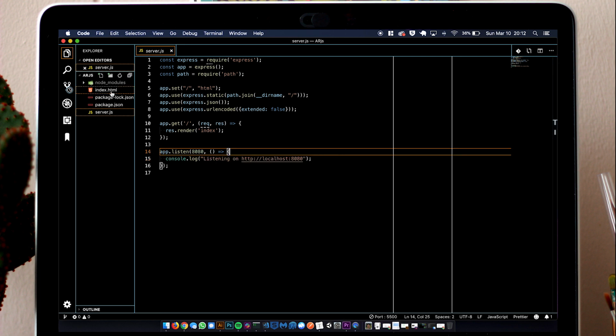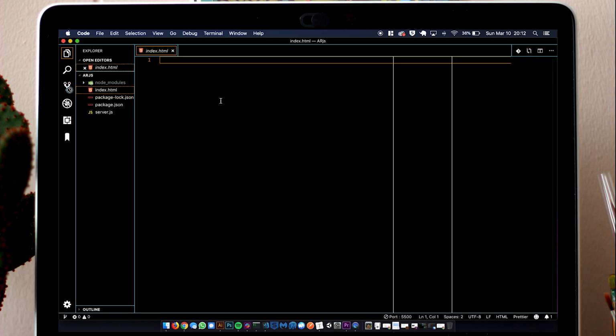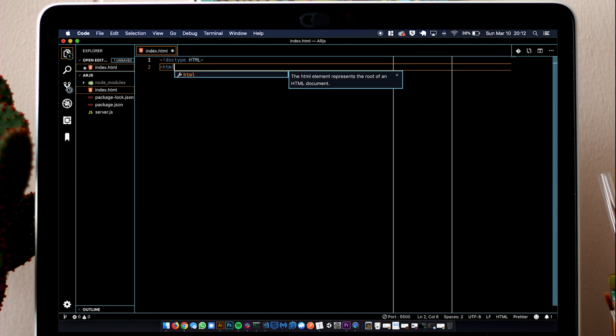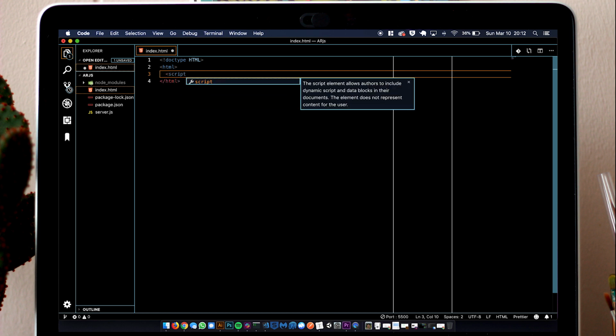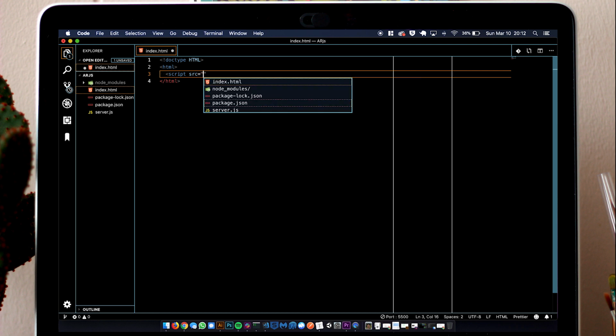Now let's go to the HTML and let's build this. First you want to just set it up, right? So let's do our doctype, HTML. Now let's do our HTML tags. Between our HTML tags, we're going to skip the head and just write our script.